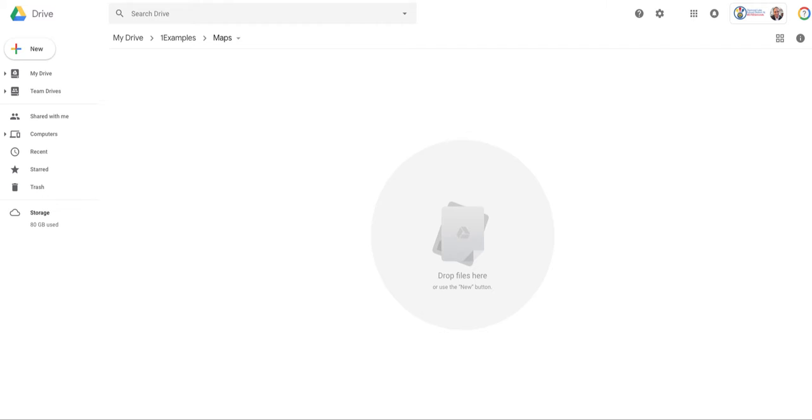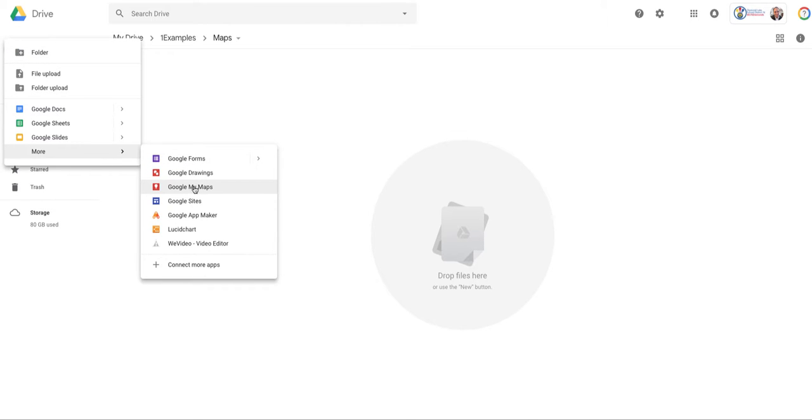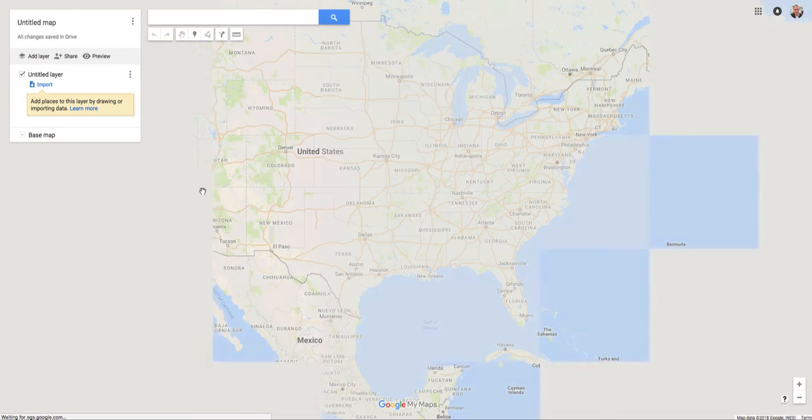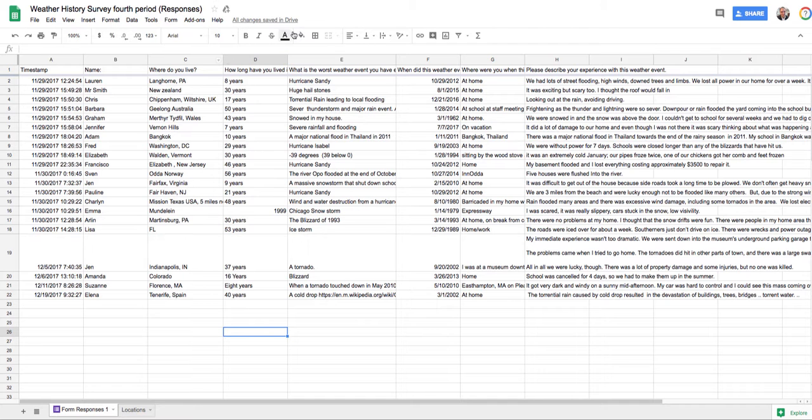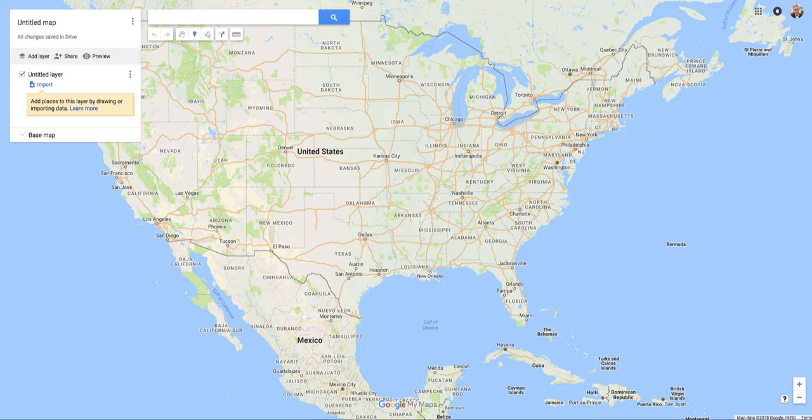And to create a map, you can do it right from Google Drive. So hit New, go to More, and choose Google My Maps. All right, in Google My Maps, to create a map, it's very simple. Since we already have our data right here called Weather History Survey, what we're going to do now is import that data.